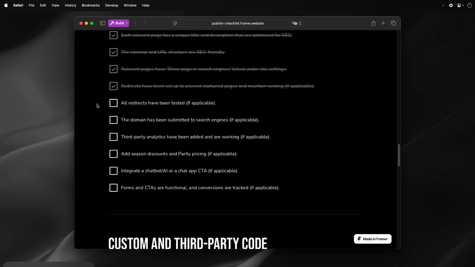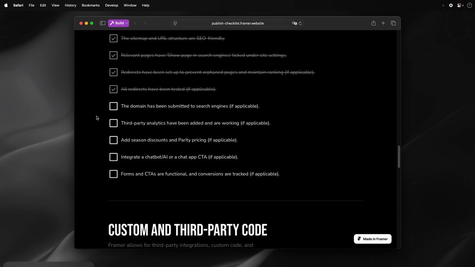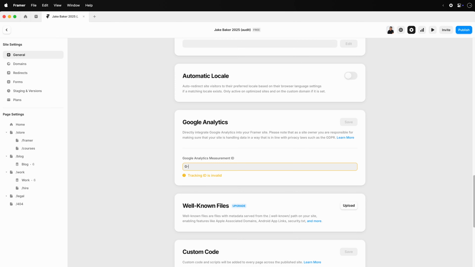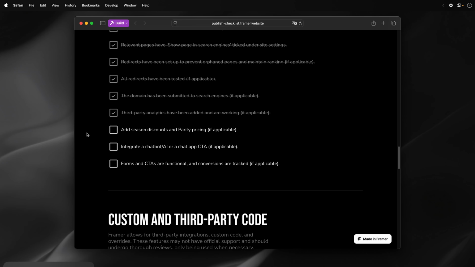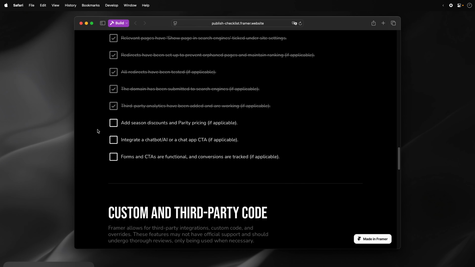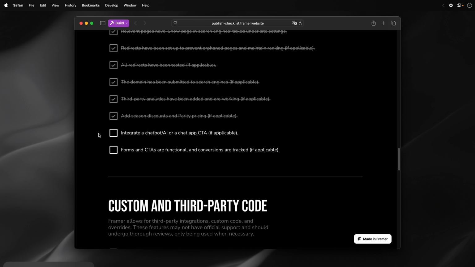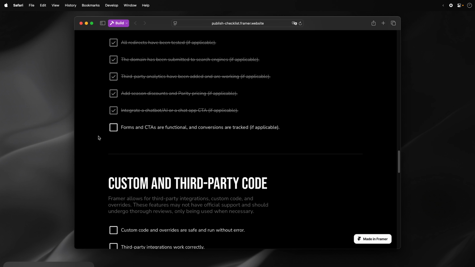All redirects have been tested. The domain has been submitted to search engines. Third-party analytics have been added and are working. Seasonal discounts and parity pricing added, if applicable. Chatbot or AI or a call to action, like a WhatsApp button, for example, was added. Forms and CTAs are functional and conversions are tracked.